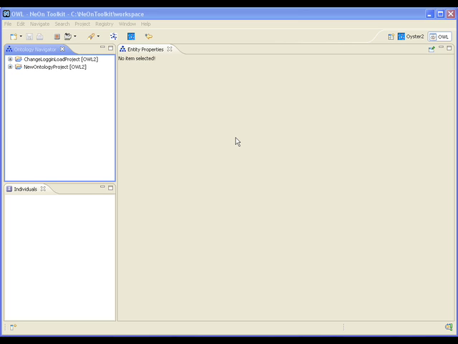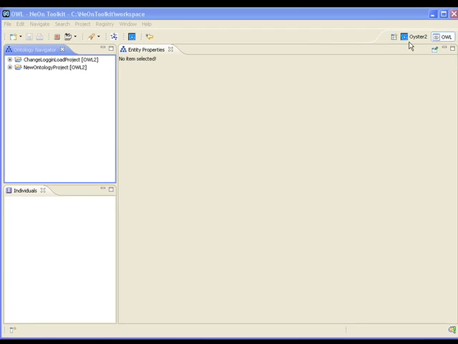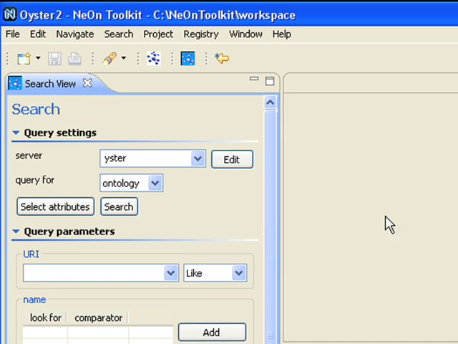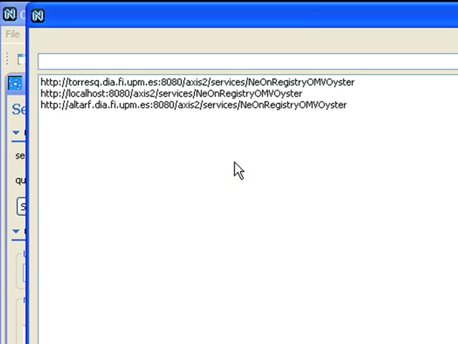In order to perform a search, the user must first open the Oyster 2 perspective. Having done so, you can see that the search view is divided into two sections. These are Query Settings and Query Parameters. The first element, namely the server combo, allows the user to select the server on which he or she wishes to work. We can edit this list by adding or removing elements as required.